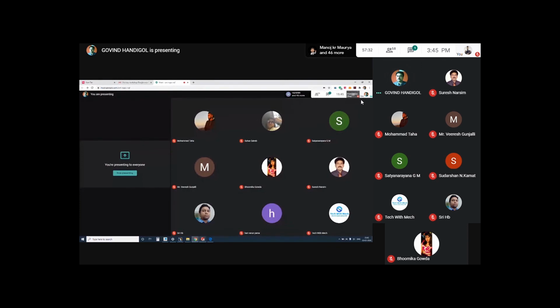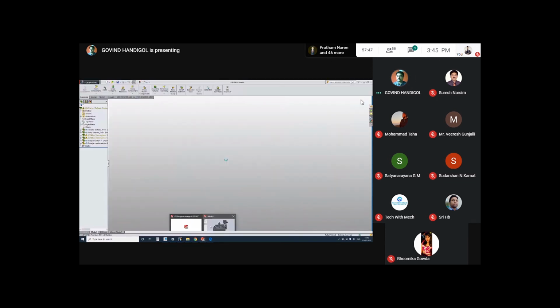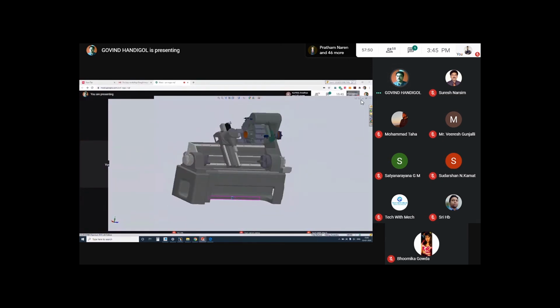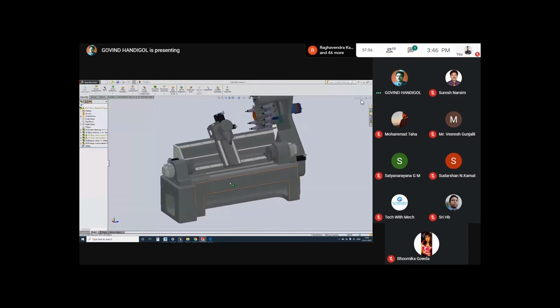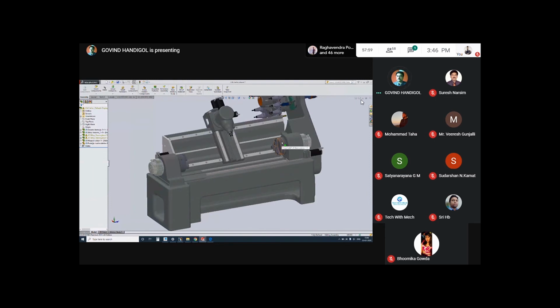And with the help of the wireframe and surface design, some part applications also, we are going for the concept development in SolidWorks. See, this is also one model. Different models. You can hide the parts. You can see according to your requirement. How the parts are there, how the assemblies are there.